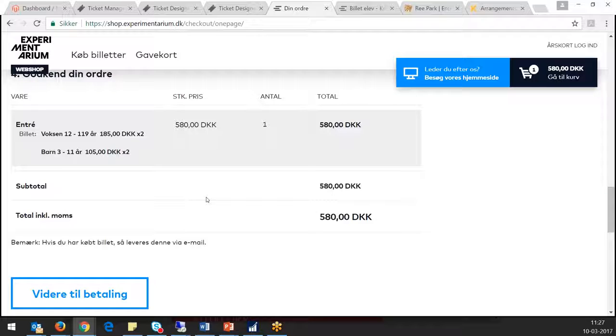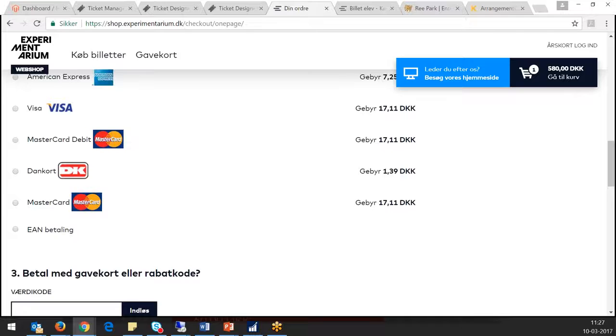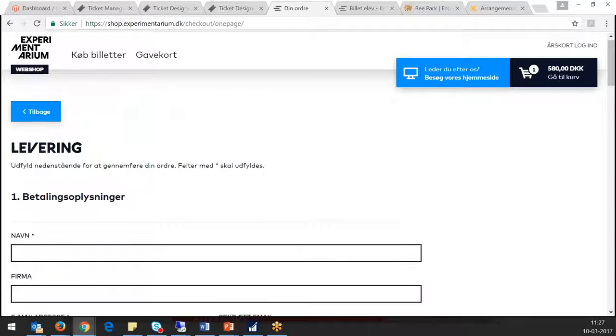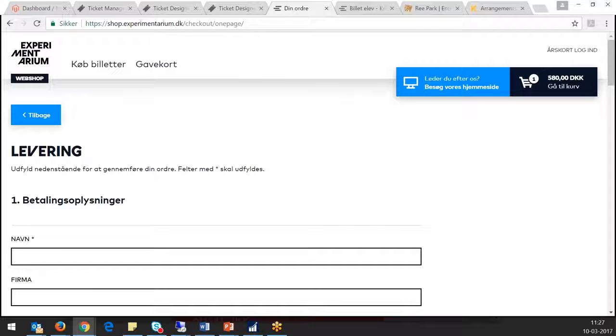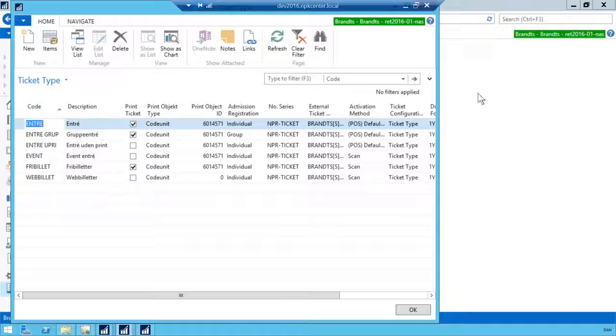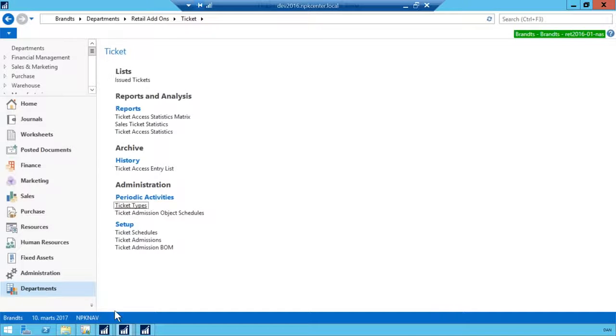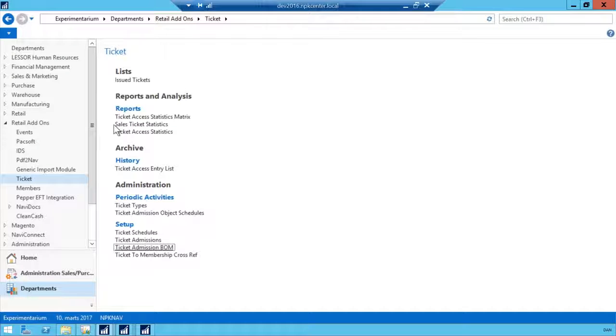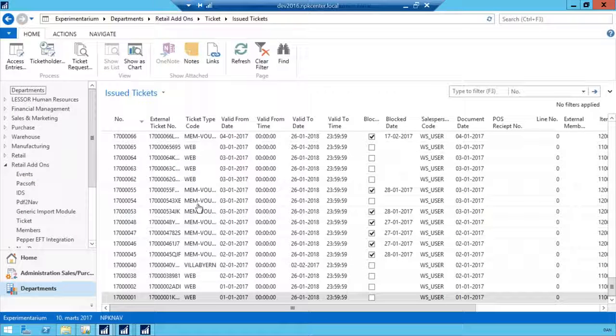And when the payment transaction is in place, the web shop will then say to Nav again, now there's a payment on these tickets and you should change the reservation on them to an actual ticket and issue them. And in that moment, the tickets will go from being reserved to actually being issued. And we'll see them on this issued ticket list.